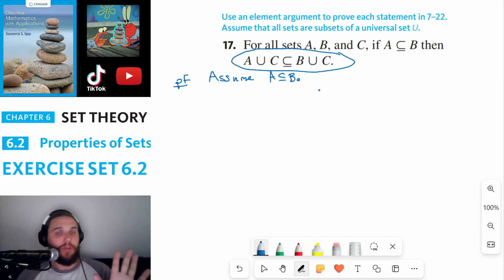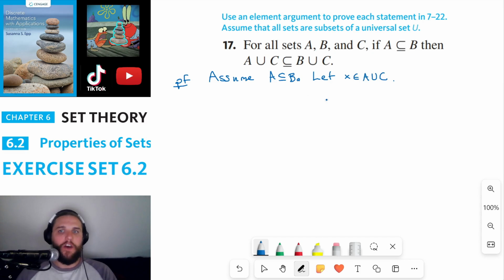Now, whenever we need to prove anything as a subset of something else, we need to start by instantiating an arbitrary element in this first set. So we'll say let X be an element of A union C. The ultimate goal to prove this whole statement is to show that X is an element of B union C. And we can use any of these assumptions here, that A and B and C are sets, A is a subset of B, and X is an element of A union C.